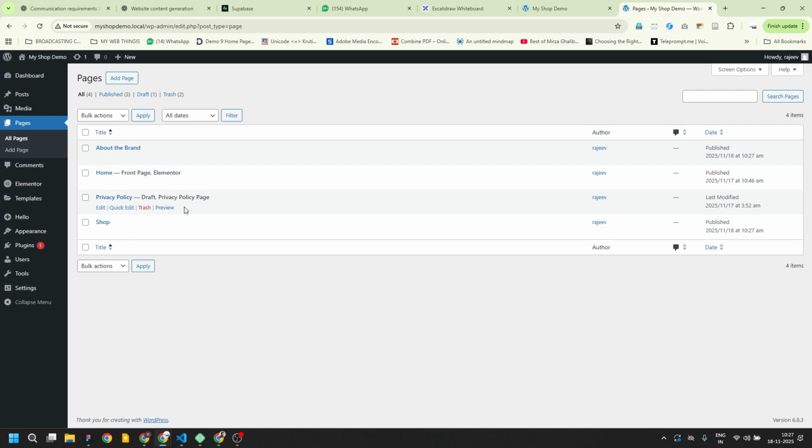This privacy policy does not go into the primary navigation. We don't show the privacy policy at the top. In the footer, we will include that. We can make as many menus as we require in WordPress and use them wherever we want.